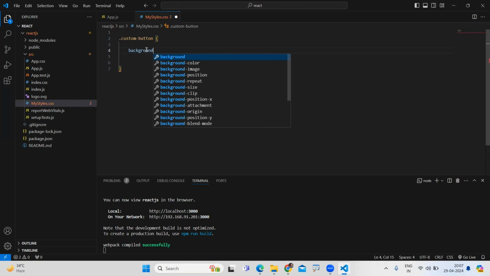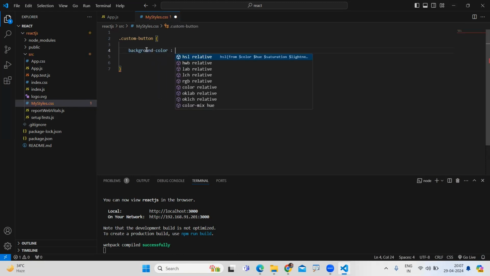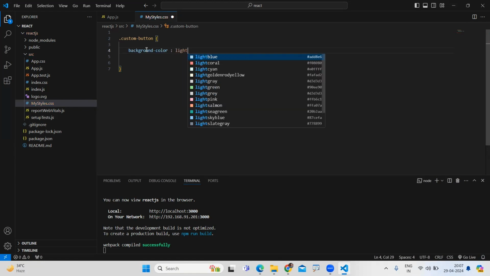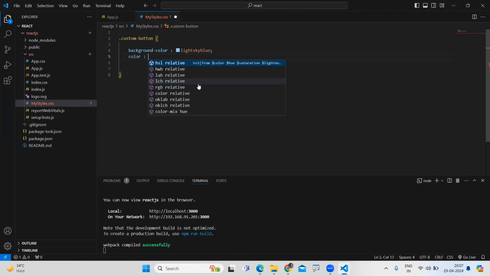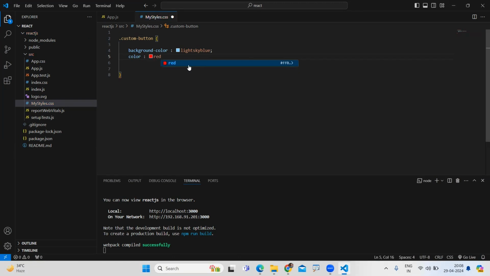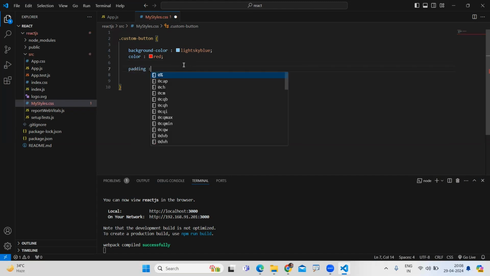For example, background color. Suppose light blue we are giving, light sky blue, it will show like this. And the color, for example the background color, a red color we are showing like this. And suppose padding, some size, na? Size 10 pixel and 20 pixel. Height and width it will show like this.